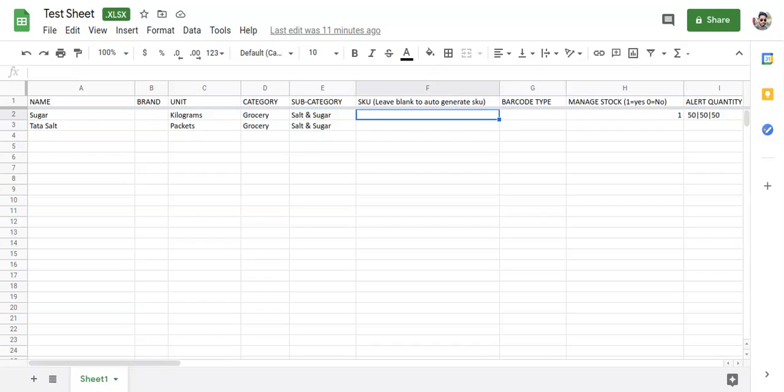Here you can see I have left the SKU number blank, but if I have an existing barcode number on the product, please put that number into this column so that when you use the scan gun, it works more efficiently. If you have the existing barcode number on the product, please use your scan gun to put the product number here, or you can manually type that number here. I will leave the barcode type blank. There is a manage stock option which I have to say yes to. So I will select one here.